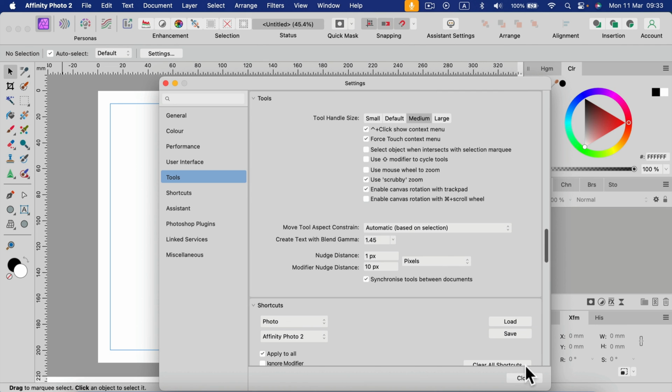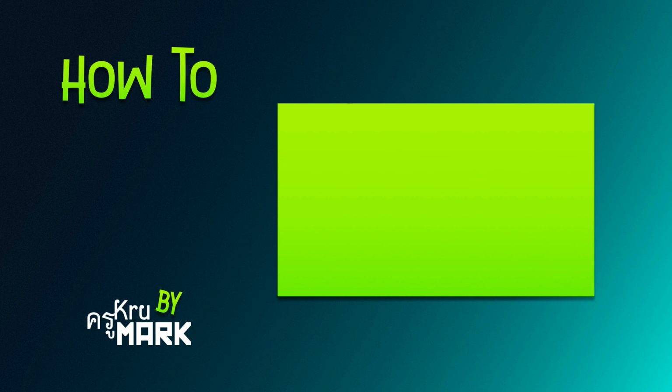All right, now we can close our settings and enjoy your Affinity Photo in the bright mode, in the light mode.